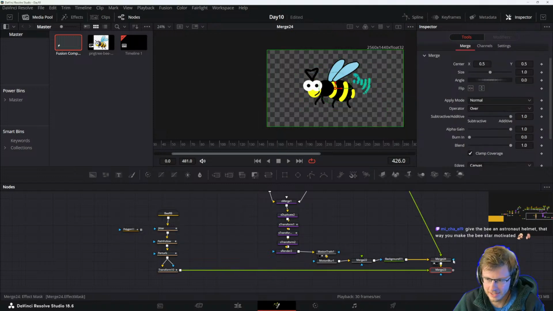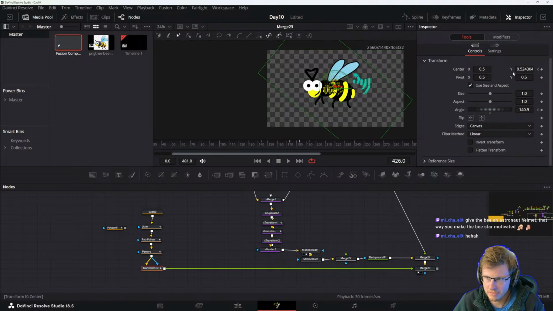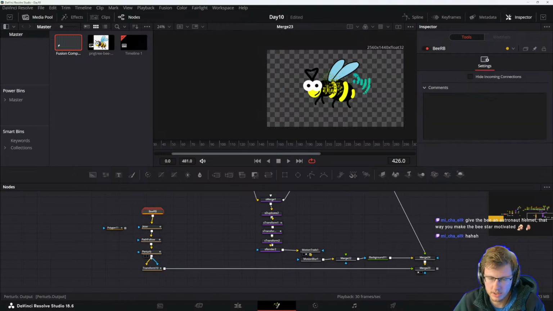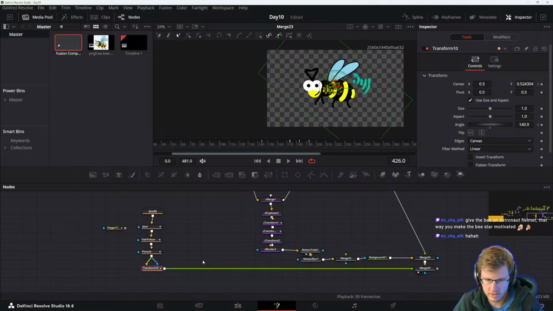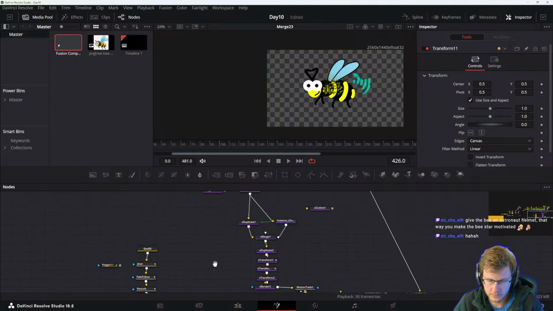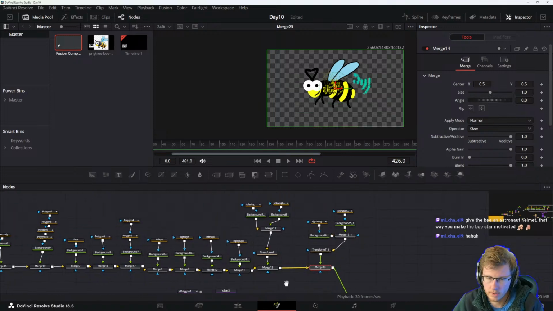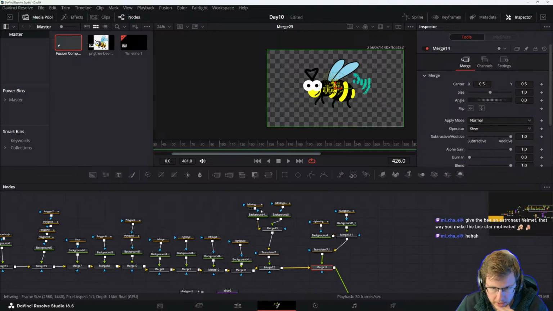Let's see. We connect this like that. And this transform, we can move it. Oh, that doesn't work like that. The bee jitter. We had the jitter. So we just do another transform again. There we go. And we never animated the bee itself. Oh, that's right. We needed to make the wings flap.